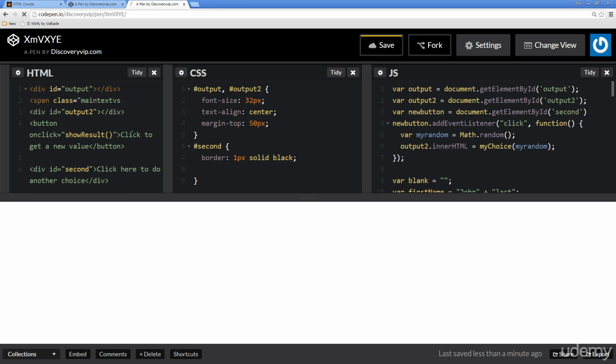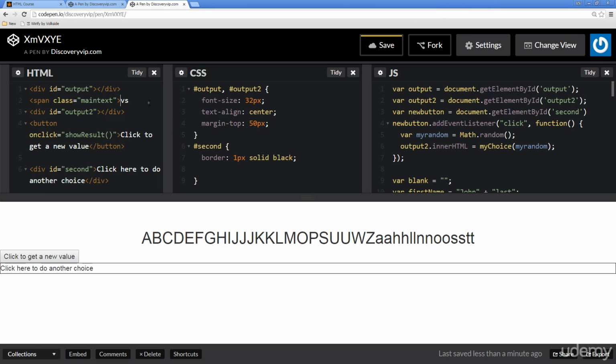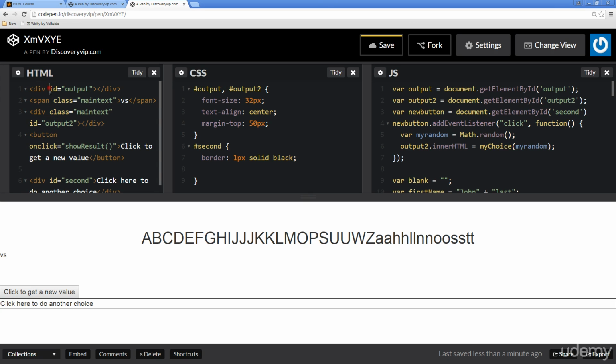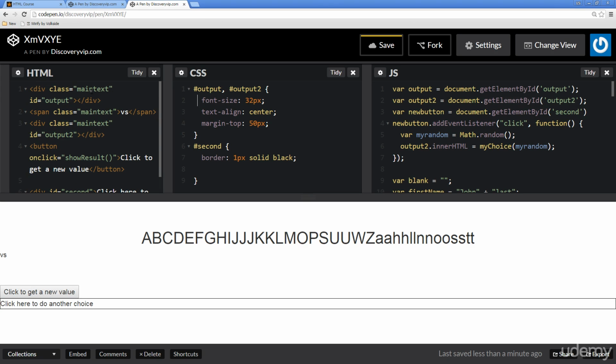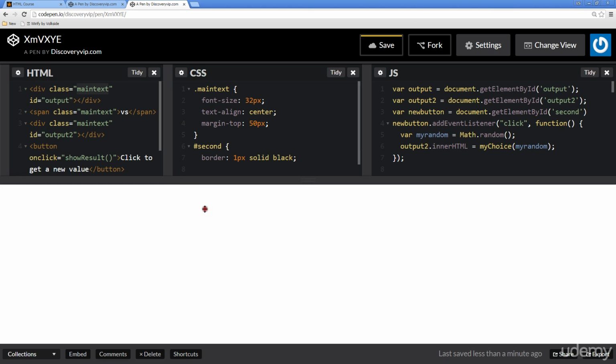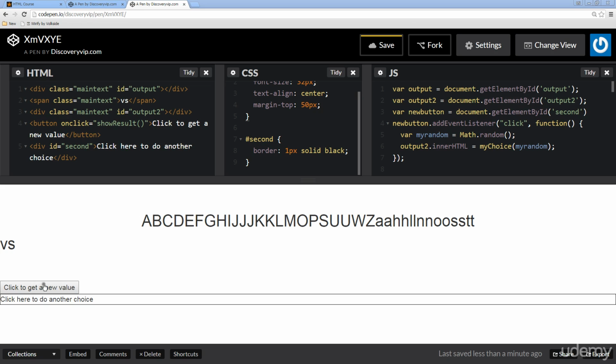Going to quickly call a class main text, close that up, and actually I'm going to give all three of these that same class. And again, this is that objective where you are just trying to minimize as much as possible. So now I could minimize that, and we should have all three looking very similar. It just took a second there to show up.